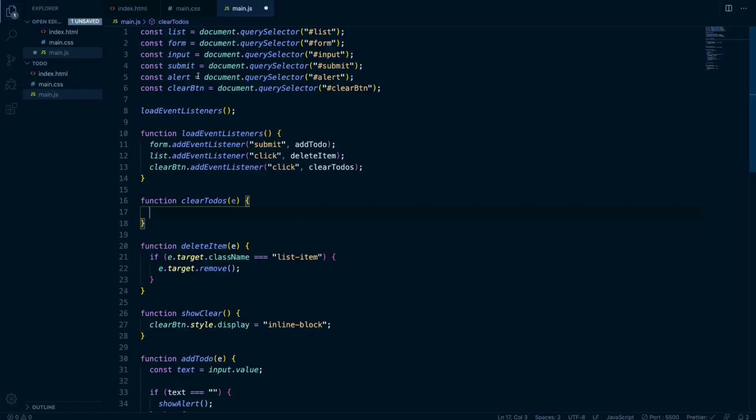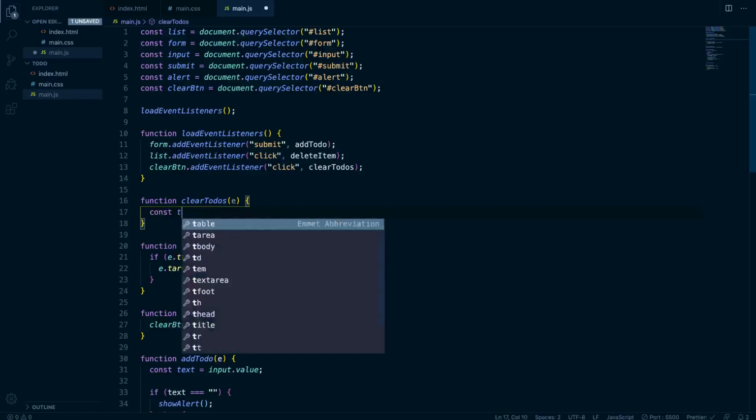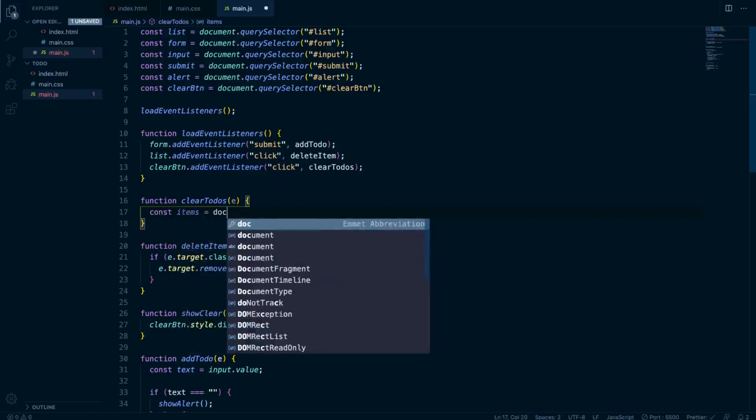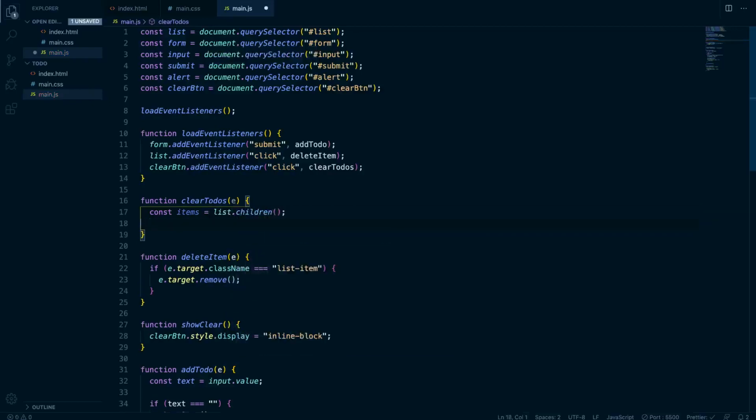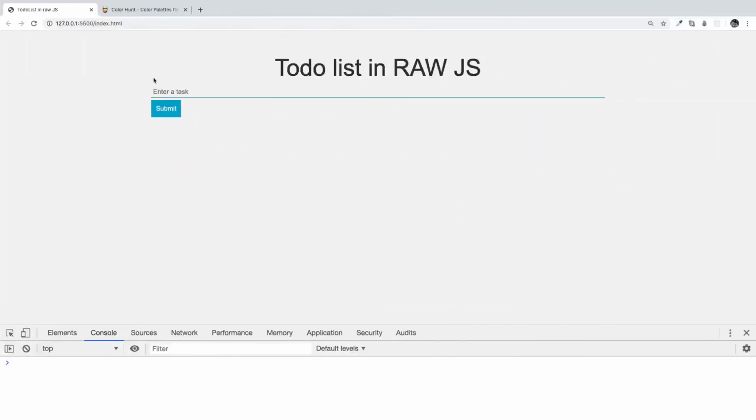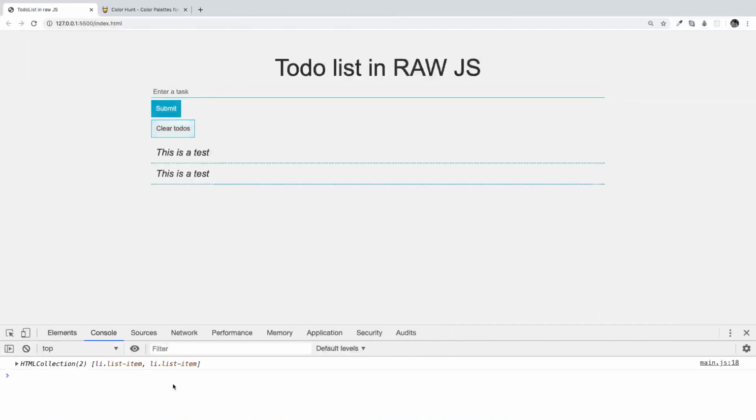We want to remove them from the list itself. So let's go const items, or we'll call them to-dos. I'll just call them items. Items equals document.querySelector. Well, actually, const items equals, we've already brought in a list, so we go list.children. And let's console log that real quick to see what we get. So let's go console.log items, and what you'll see is that when we click on the clear, it's going to console log an HTML collection, right?